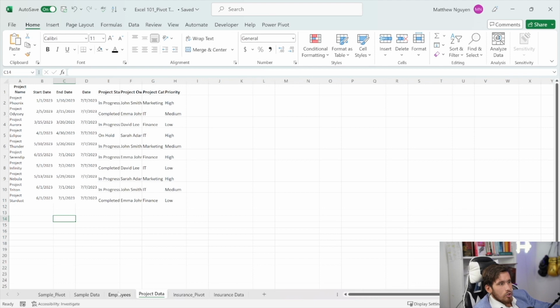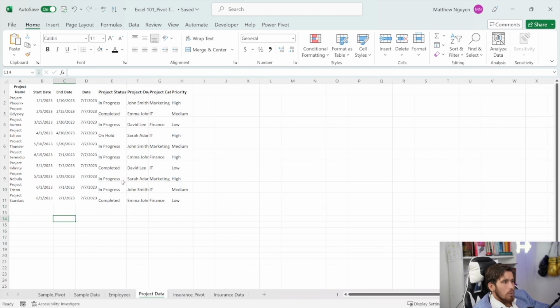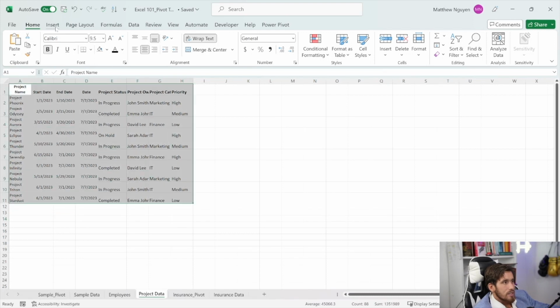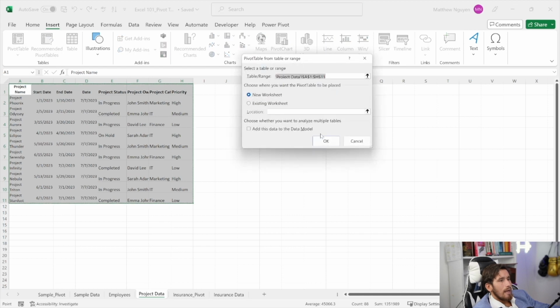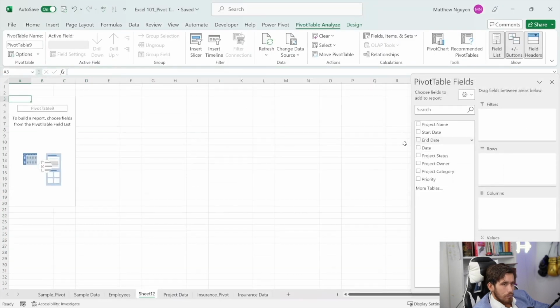Okay, guys. So let's say we had a list of projects and we want to know whether or not the project is in progress, completed, or on hold. This is a small amount of data here, but the analysis will be similar if you had a bigger range of data. So let's, again, add another pivot table here.